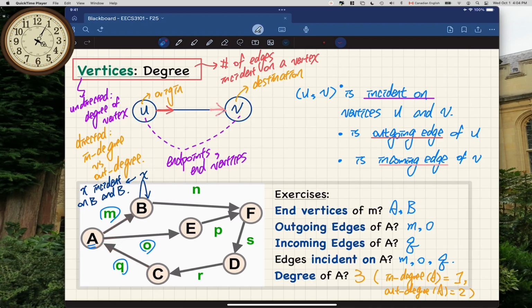In the case where the graph is directed, we distinguish between in degree and out degree. In degree simply means the number of incoming edges. Let's say for A here, there's only 1 incoming edge, so the in degree is 1. On the other hand, for A here, you also got 2 outgoing edges. So the out degree is 2, right? So that's a simple notion.